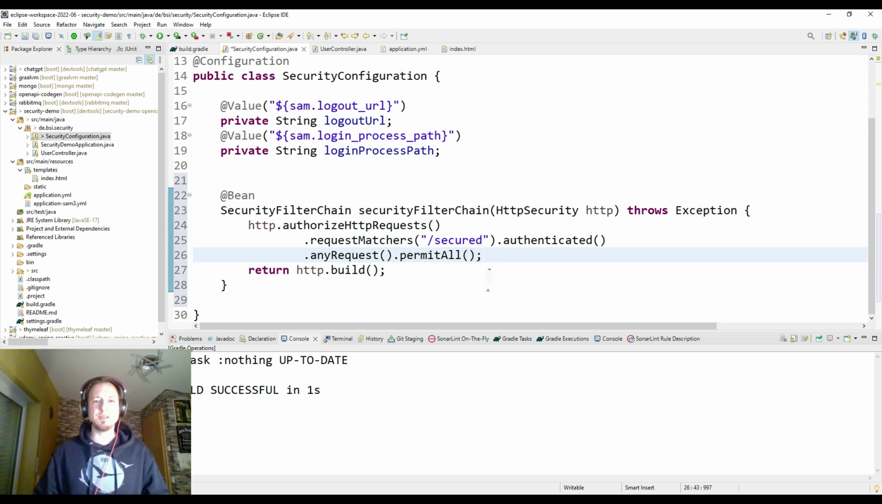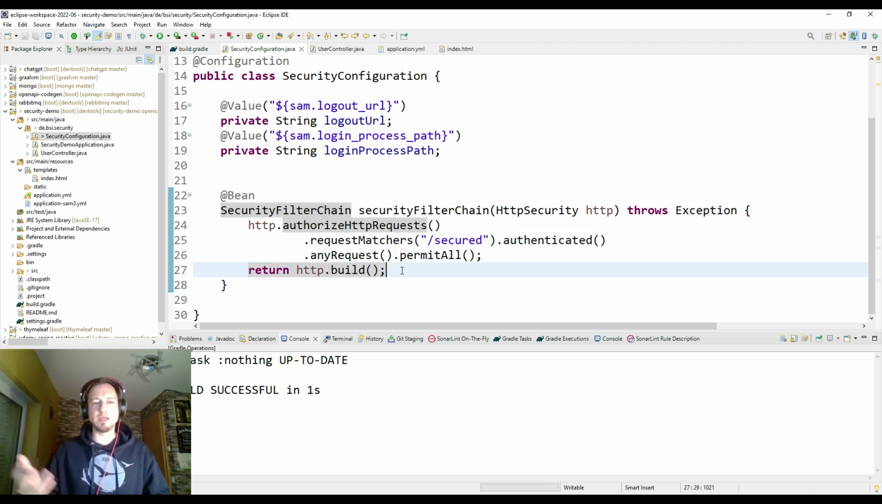If you are interested in this, I will add a link to another video where I'm explaining the basics about Spring Security, and there is an explanation about authorized HTTP requests, request matchers, and authenticated, and having any request with free access. Yeah, so this is in detail explained in another video. Feel free to check this. Check the description for blog articles describing here the basics. In order to speed things up, I will not re-explain it in this video.